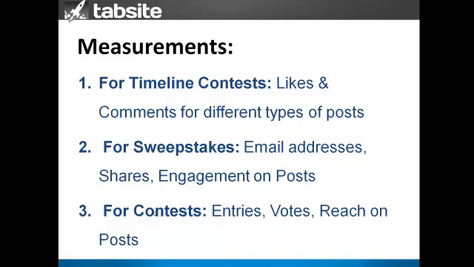Some of your questions already, the information about email addresses. Obviously, with timeline contests, you can't capture email addresses. All right. So if you want to capture email addresses, you're going to want to move towards a sweepstakes. All right. So timeline contests work in the news feed. Those are very easily done by any budget.